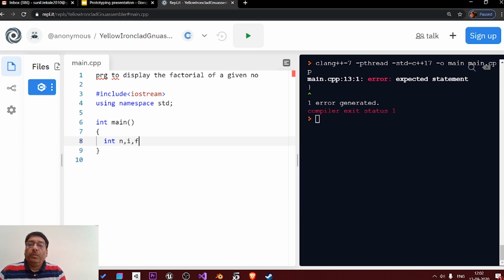N, I, F. So what is NIF? N is for accepting a number, I is to ensure that your loops go from 1 to that number, and F is the initial value of factorial. As you perform multiplication, you are supposed to initialize the F value with 1. If it is summation, then you will initialize that value with 0.